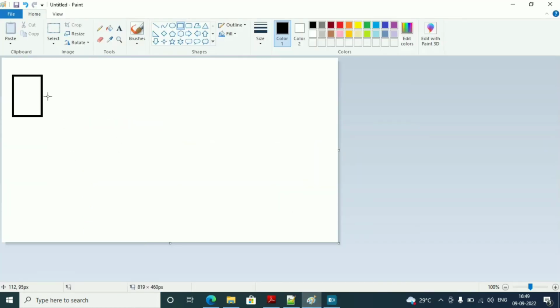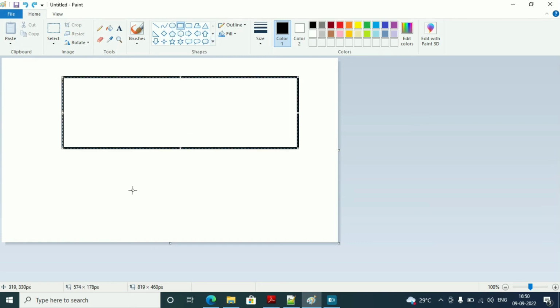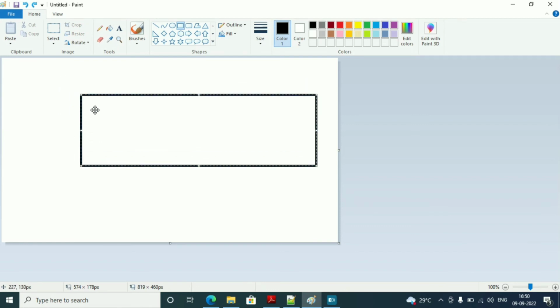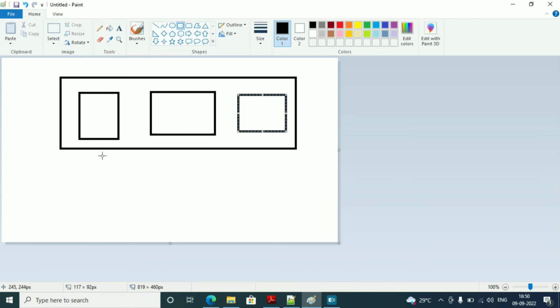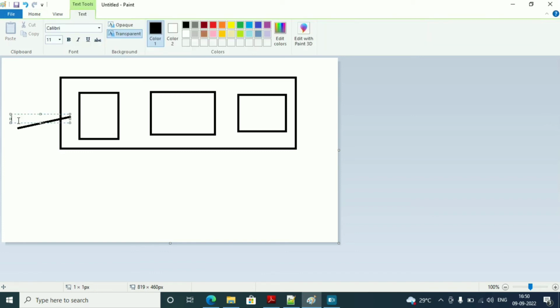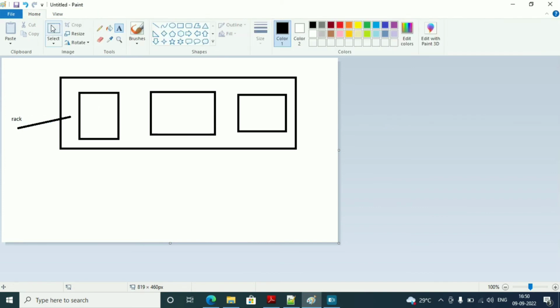Let's suppose this is my cluster, and inside it I have 3 racks. One, two, three. So inside the cluster we have a number of racks. Let's suppose we have a total of 3 racks, and inside each rack we have a number of nodes.